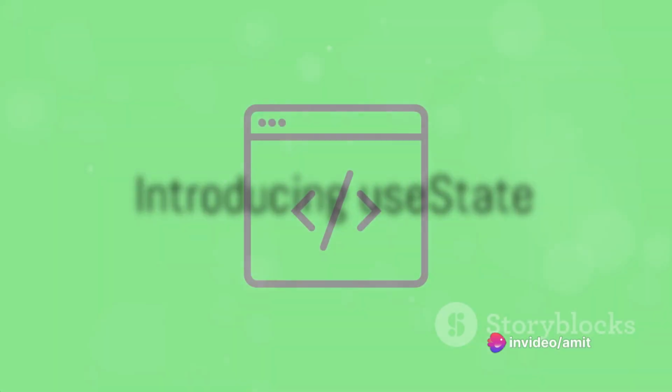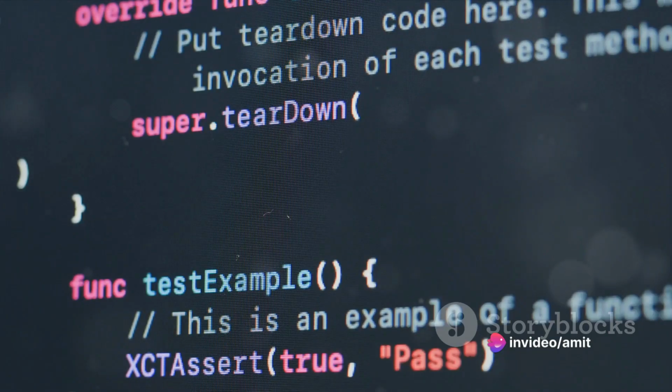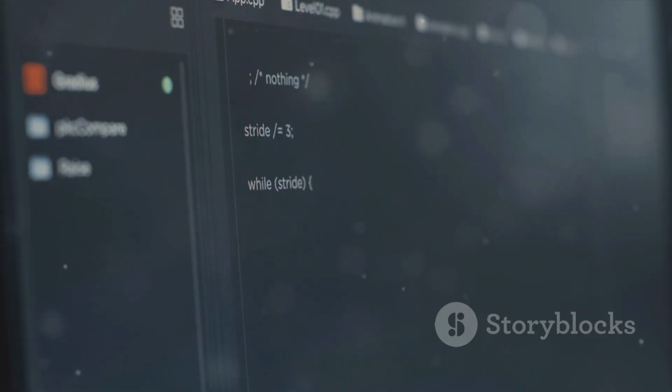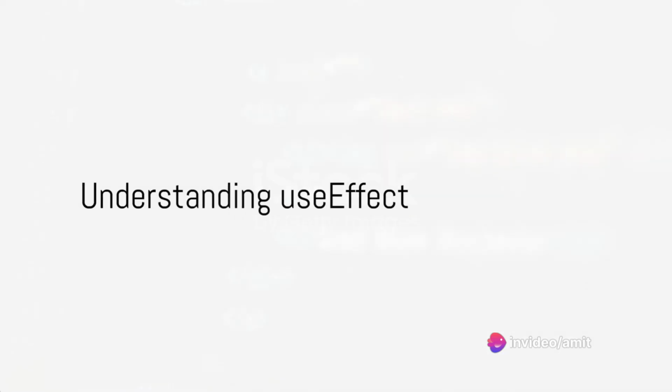First up, we have useState. This hook bestows upon functional components the ability to have state variables. For instance, consider this example. Here, we're creating a state variable called count, and the function to update it, setCount, with an initial value of 0.